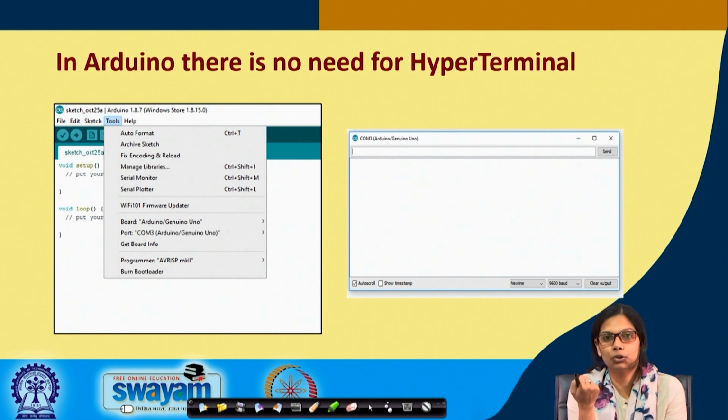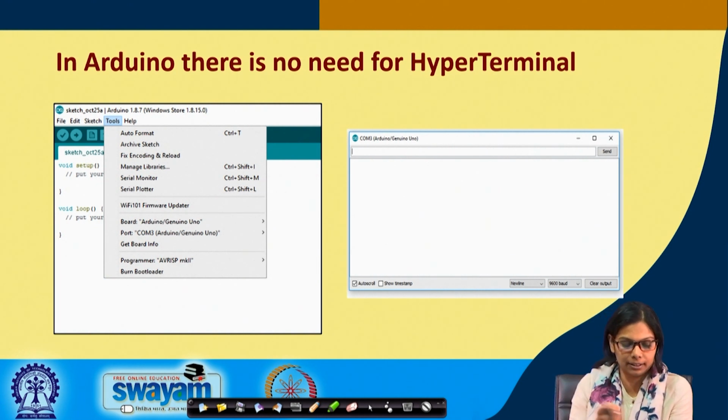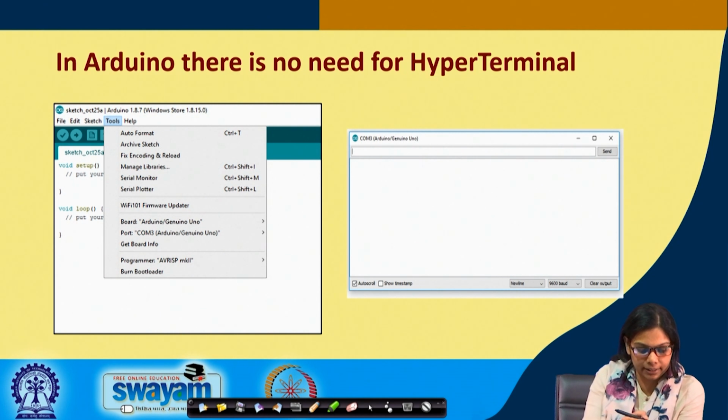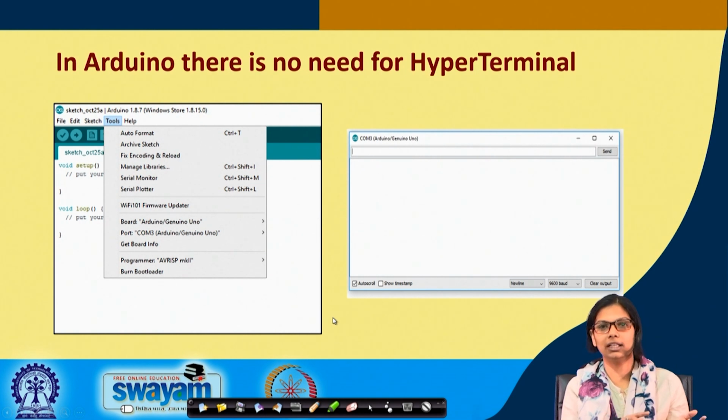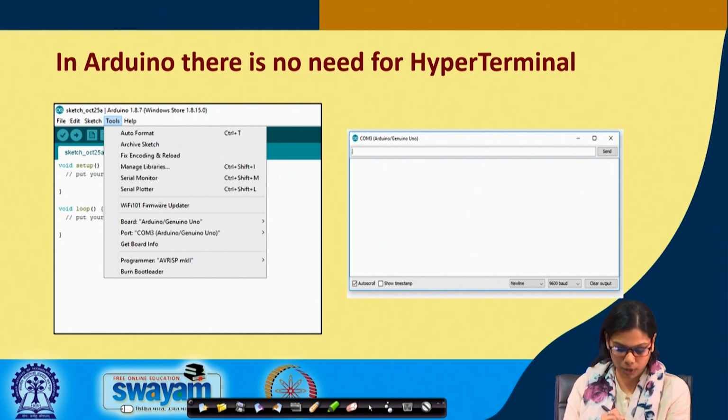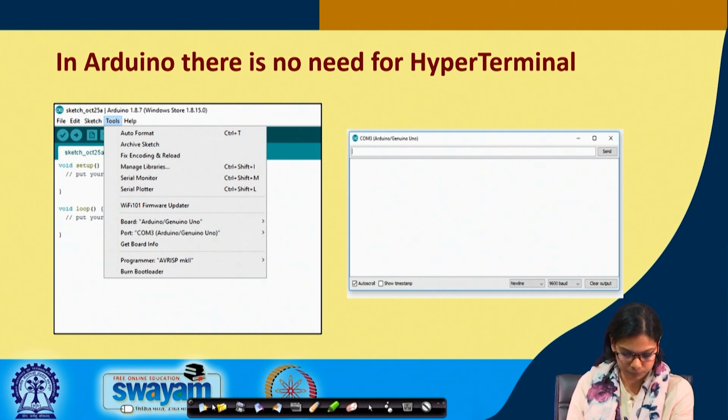Arduino has a good feature that it does not require any external hyperterminal. The hyperterminal is inbuilt there. So, you go to tools and then you can click on this port COM3 Arduino/Genuino Uno and you will get this. So, whatever data communication you want to see, you can see it in this port. So, we will look into that later. This is one of the features of Arduino.